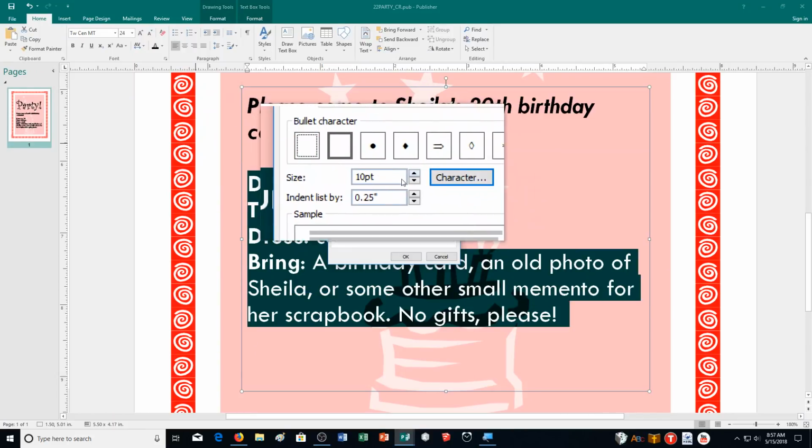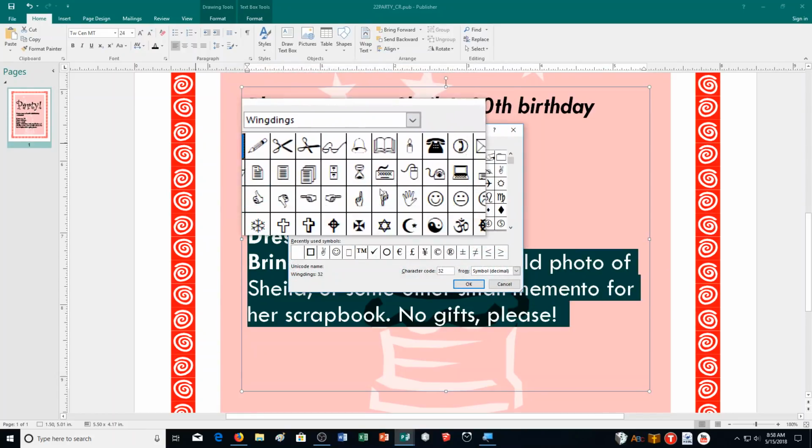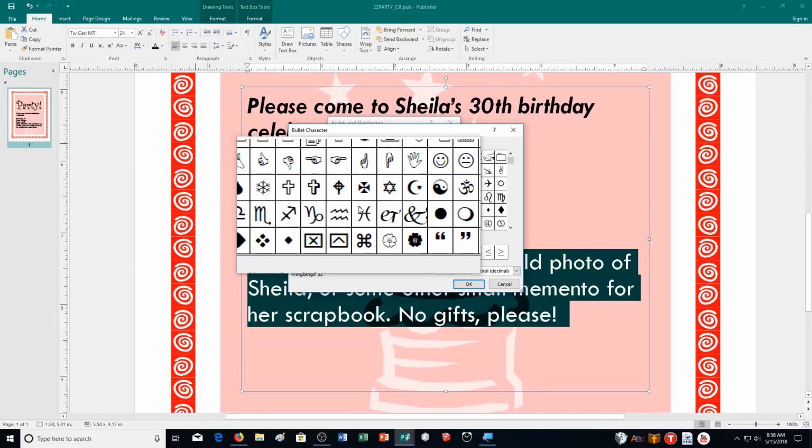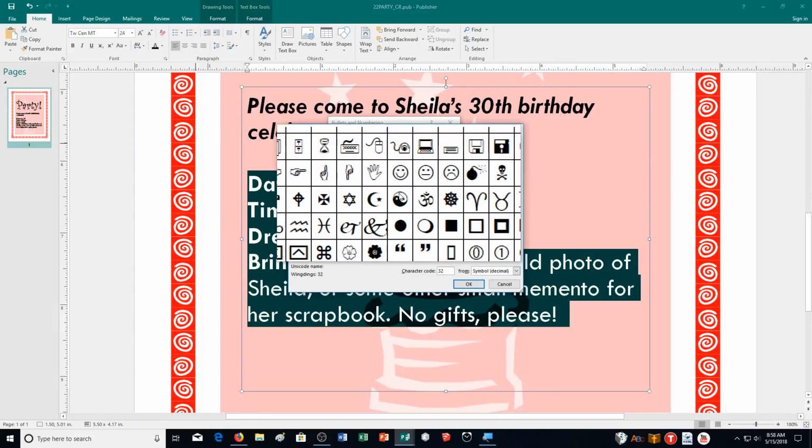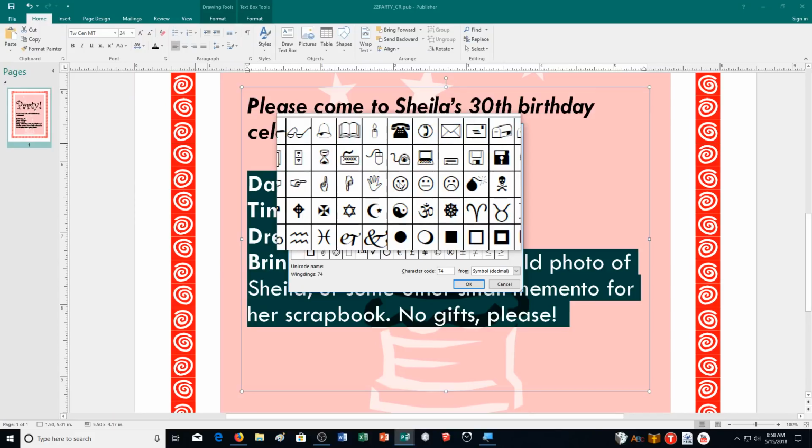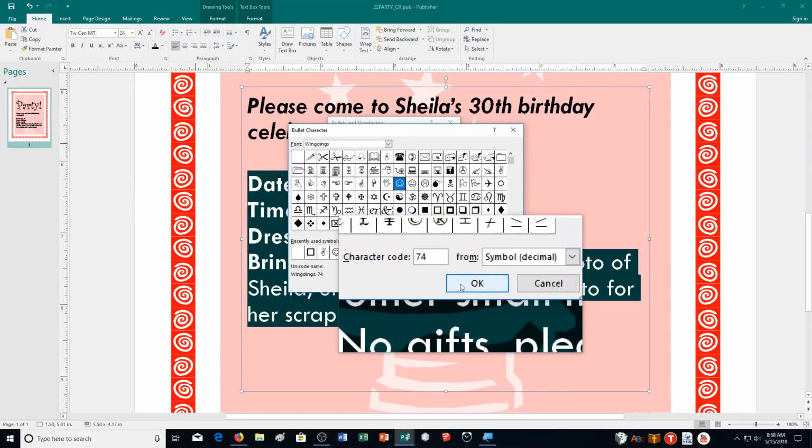Oh, that's not what I want. Let's try it one more time. Character, don't push enter. I accidentally pushed enter. And it says choose something festive, so Starburst or Happy Face. I'm going to go with the smiley face right over here. You can choose something else as long as it's festive. Click OK.